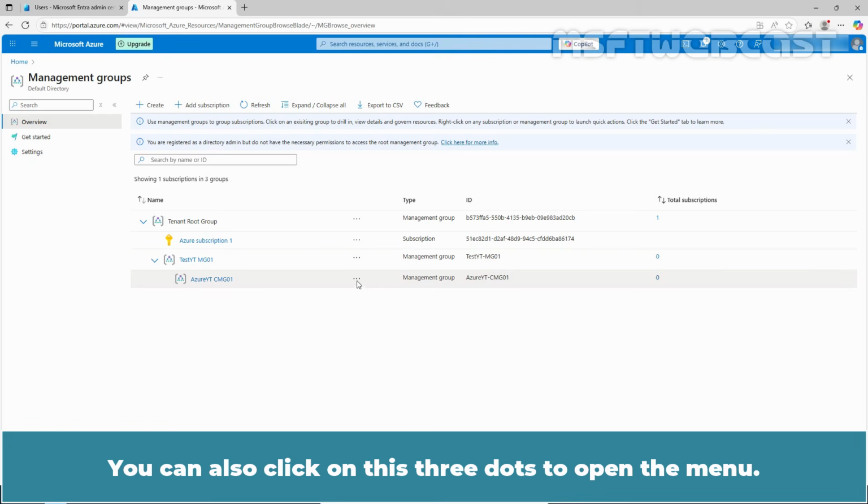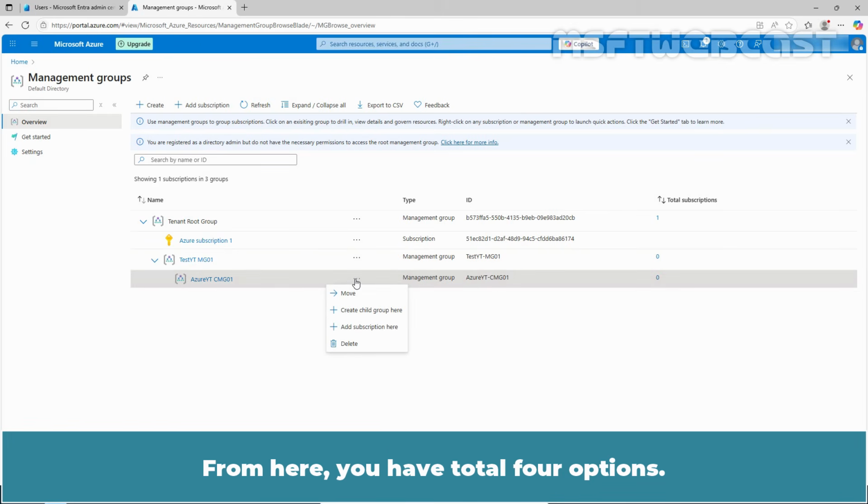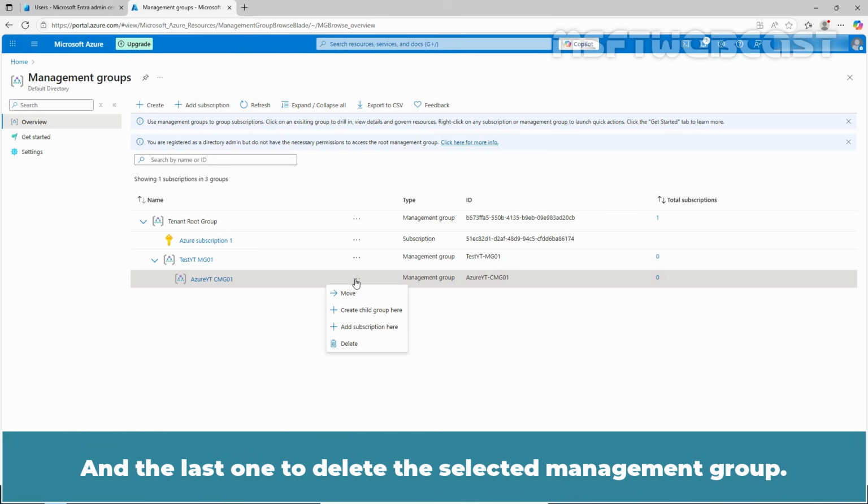You can also click on these three dots to open the menu. From here, you have a total of 4 options. You can move the management group. You can create a child group under this group. The third one is to add a subscription. And the last one is to delete the selected management group.